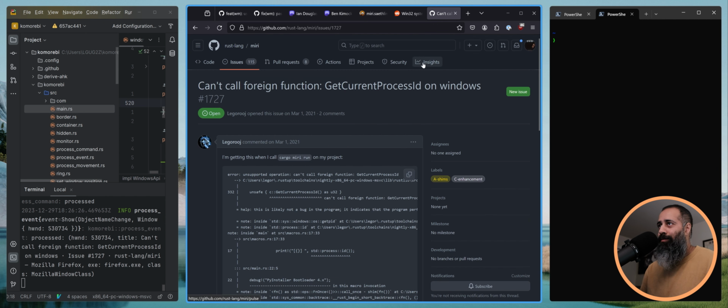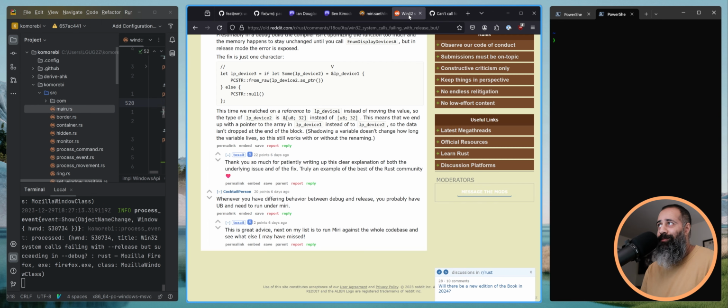So I can't run Miri. It would be good to run Miri on the whole code base. I'm sure there are probably other things that I've missed, but for now it's working.